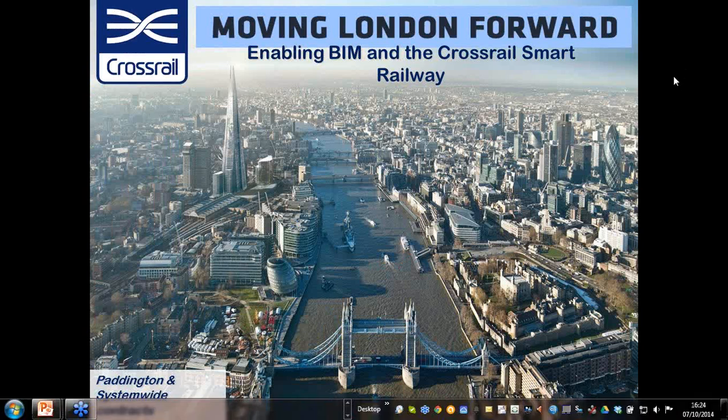Okay, so I'll talk a bit about what Crossrail is trying to do. Essentially, we're doing 2 demonstrations with Crossrail projects. One is at Paddington, and the other one is the system-wide project. So, Stuart, next slide, please.